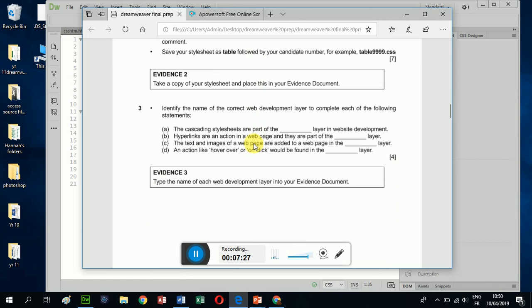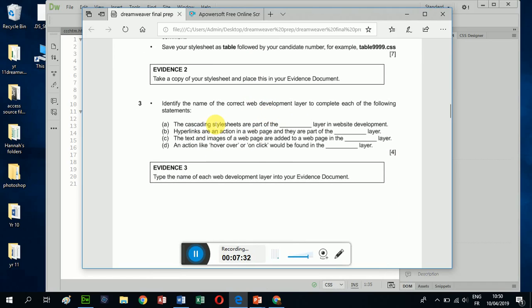Okay, so this is very important. Identify the name of the correct web development layer to complete each of the following statements. The cascading style sheets are part of what layer? Hyperlinks are part of what layer? Text images are part of what layer? An action like hover or click would be found in which layer?